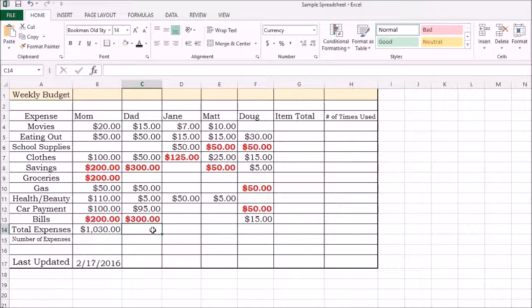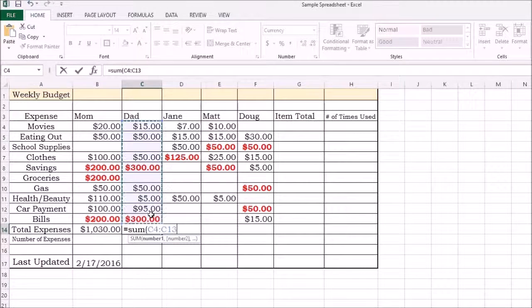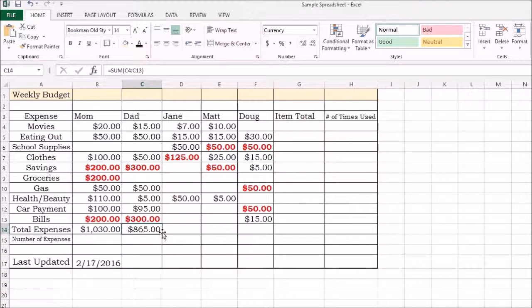So we're going to do that one more time. Equal sum, open parentheses, grab the top one, go all the way down to bills, which is the bottom one, and then enter. The other cool thing is that you can copy this formula. Once you get it in the first time, you don't have to keep typing it. Just grab this little square, and when your cursor turns to that plus sign, drag it all the way over. The other way you can do this is hit Control C and paste it all the way through here. But this way is so simple, easy to do, just drag that over here.